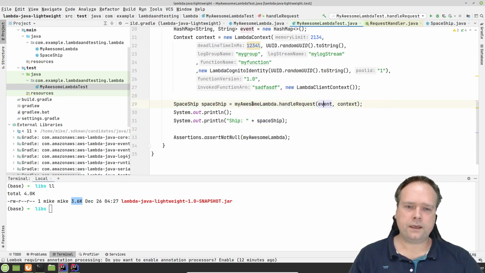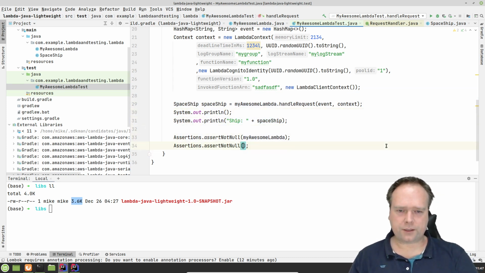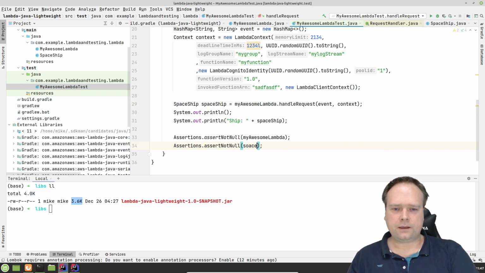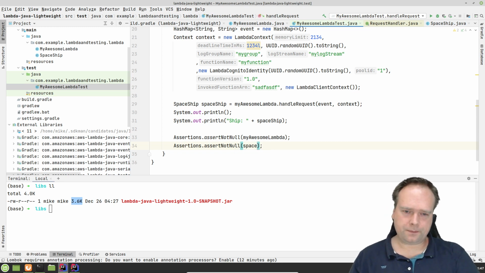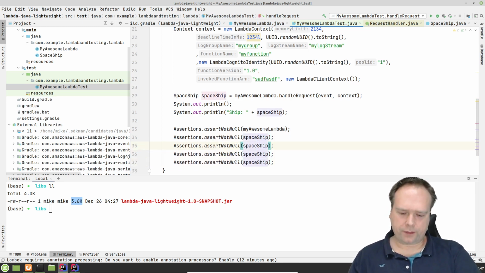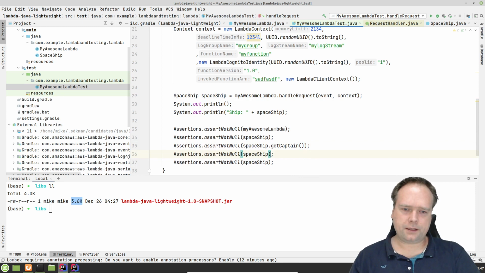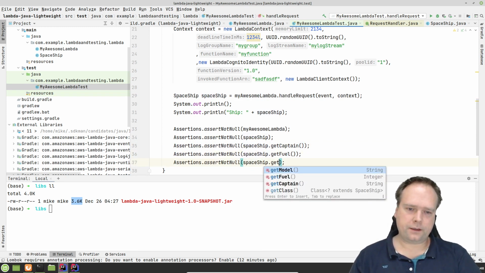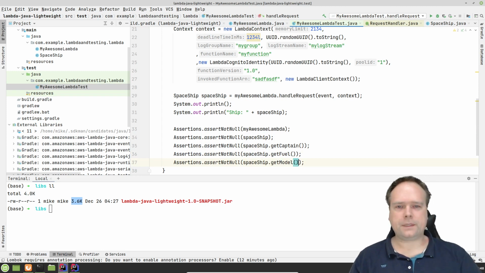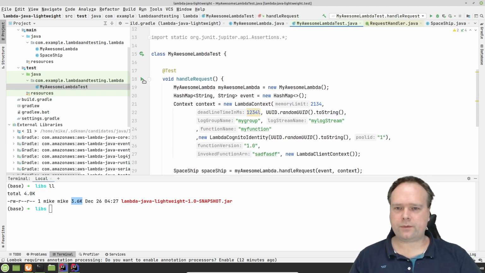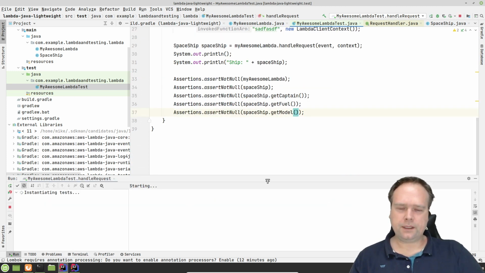Then I call the handle request, then I get my spaceship out, then I print out the spaceship right here. I assert that my Lambda is not null. I should also assert that the spaceship is not null. Assert not null, spaceship right there. And of course also the properties: get captain, get fuel, get model, like that. So then we'll press play. Run the test, please. Let's see what happens now.